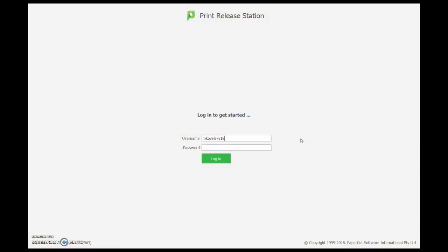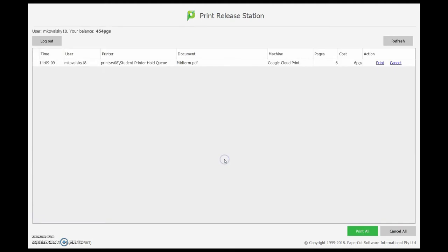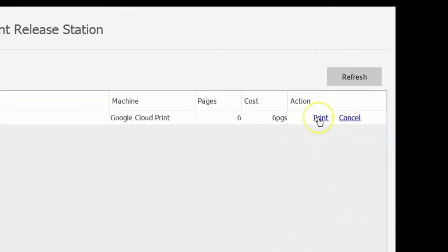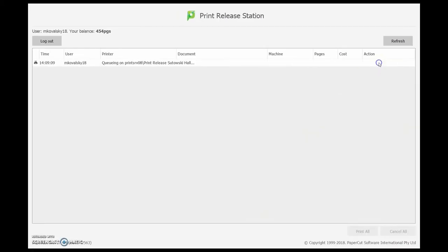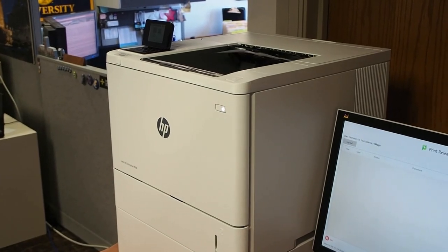First, you must log in with your campus credentials, and once you've done so, you will be able to see the documents that you've sent to the queue. Here, we can print just a single document, we can print all documents that we've sent to the queue, or cancel documents. In this case, we'll print just this single document. Once you've clicked the blue print button, the document will be sent to the printer.